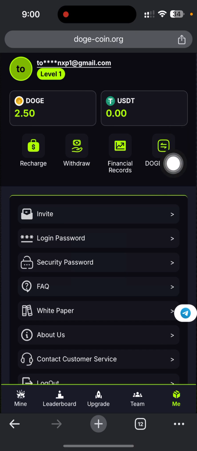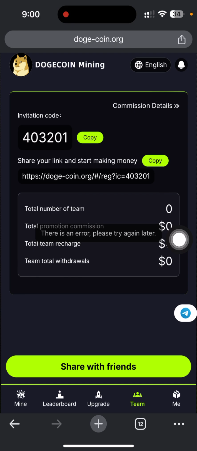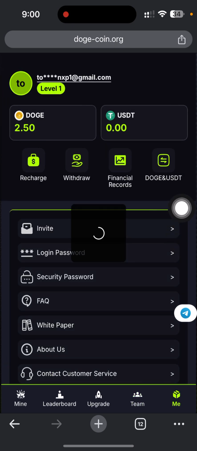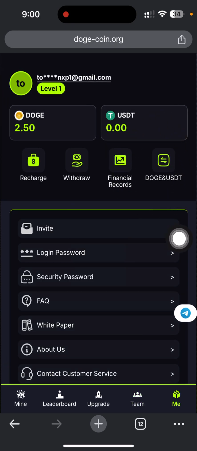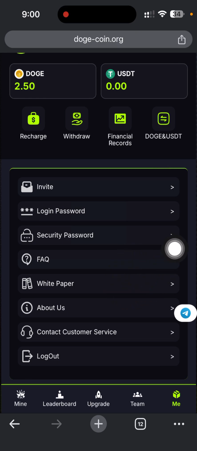So that's why you can earn on this website. If you want to earn free income, you can click the invite friend button. After clicking invite friend, you can click the team section and directly copy the link and share it on all social media to get commission every day by inviting people. You can also see the number of team members, total promotion commission, and total team reach, everything is provided. The system shows zero because so many people are trying to create accounts and get the free bonus. And this is the invite section, login pass, security pass, and the white paper.